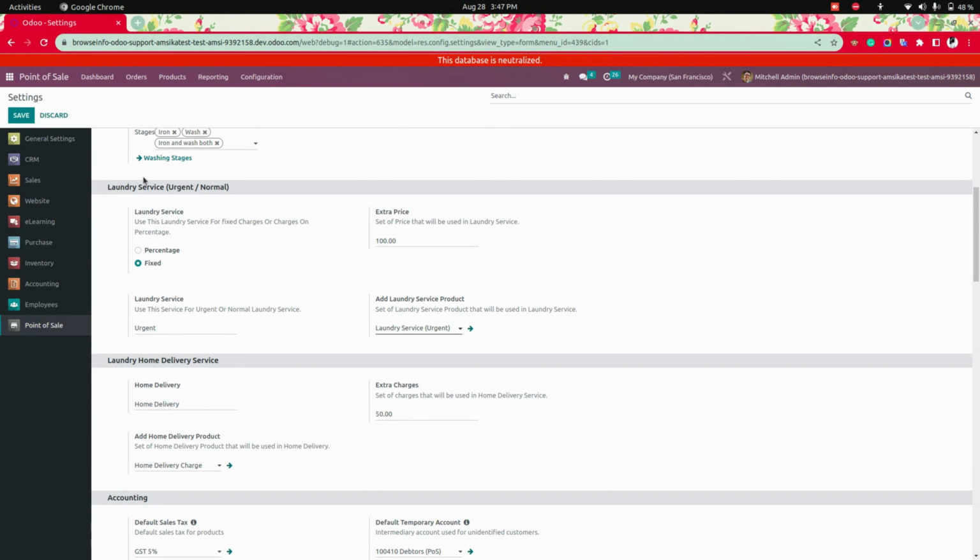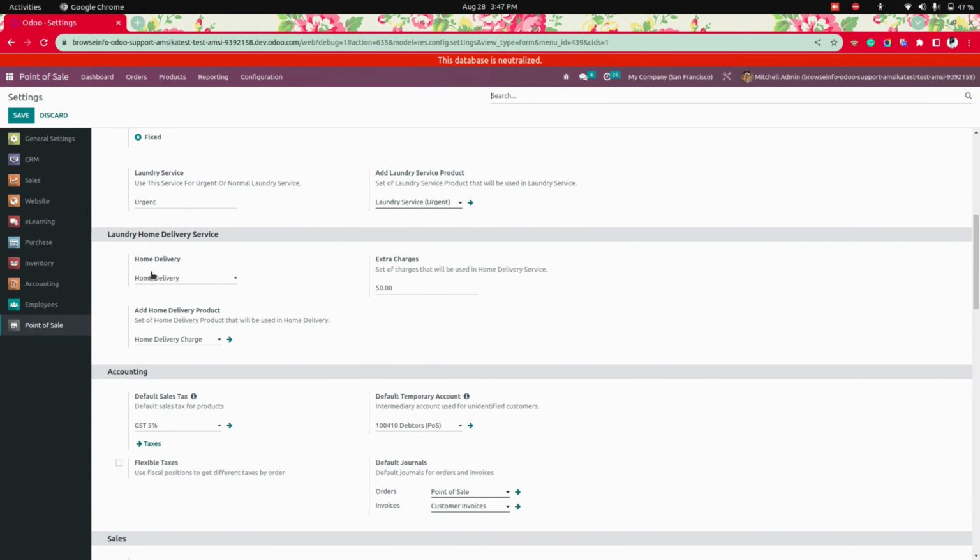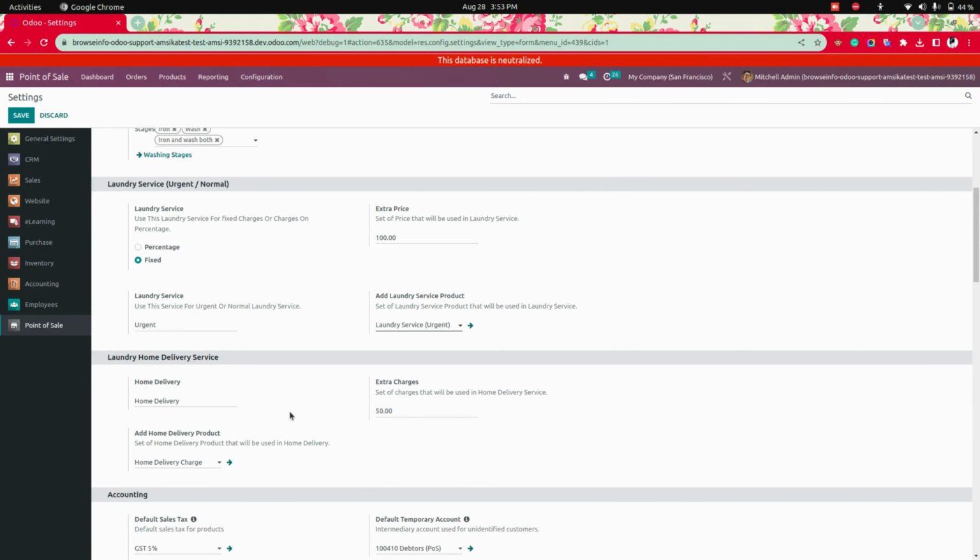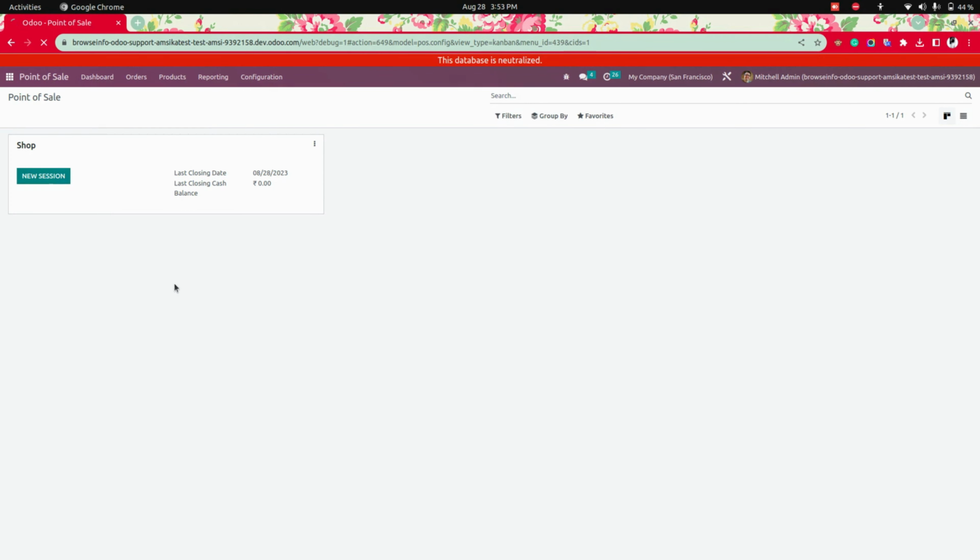After that, you can see the laundry service. Here we need to enable the laundry service. And for the laundry service, whatever extra price we need to give, you can just configure that here in the settings page. And also we need to give the home delivery, and you can use an extra charge for that home delivery right away here. And this is the service product we need to add here. Now, once every configuration is done, let's get into the point of sale and open the new session.